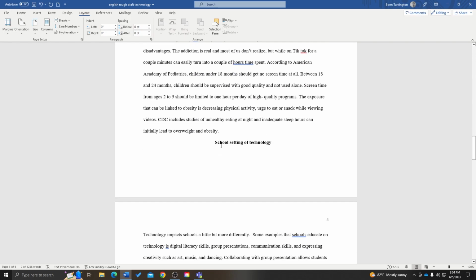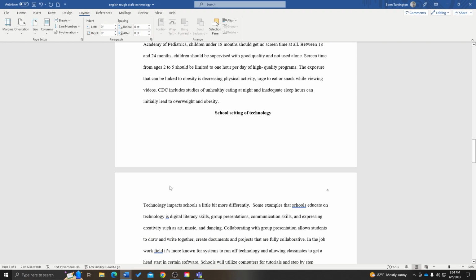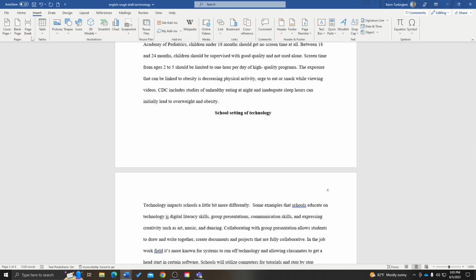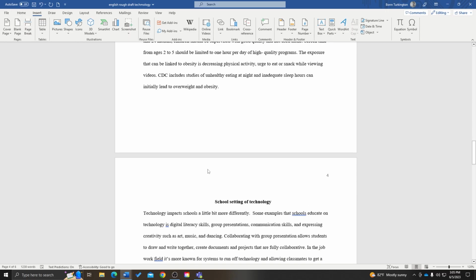But if literally the only thing on there is the header and then the text continues on the next page, what you want to do is come up to the end of the preceding paragraph, come up to Insert, and then all you're going to want to do is click, under the Pages category, Page Break. And you'll notice that that just dropped it down to the following page.